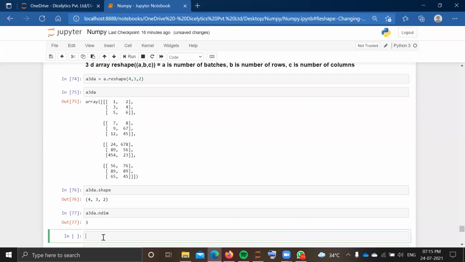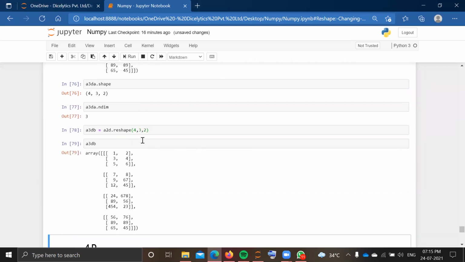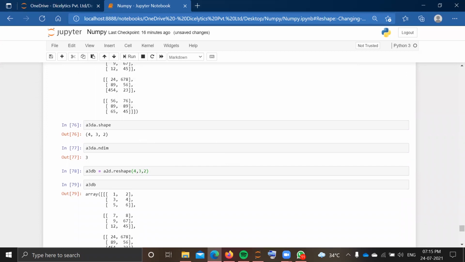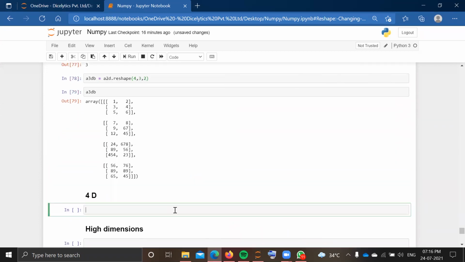So if I'm going to write a new variable a3db, and that equals a2d dot reshape, my new array a3db is going to be a three-dimensional array of shape 4 cross 3 cross 2. So that was reshaping into three dimensions. In a similar way, we can also reshape the original one-dimensional array into a four-dimensional array. Now what the four-dimensional array will mean, we will see.